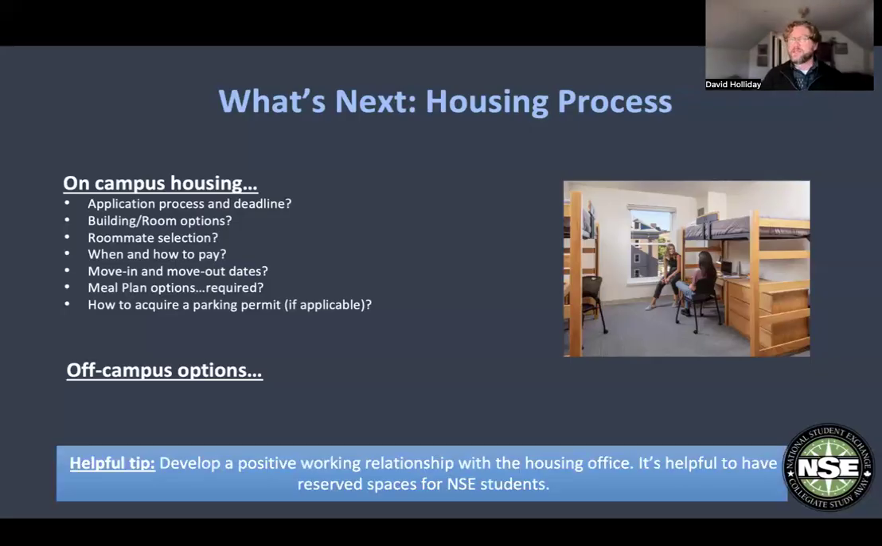Regarding on-campus housing, it's really important to build a positive working relationship with your housing office. It's very helpful to have reserved spaces for NSE students. I think most of our campuses, maybe not all, but many of them do have capacity issues. There are more students seeking housing than they have available on the campus. So it is very helpful. It's a nice service. It's a good thing as a host to have some reserved spaces in your on-campus housing, apartments and residence halls and things like that, to make those available to those NSE students.